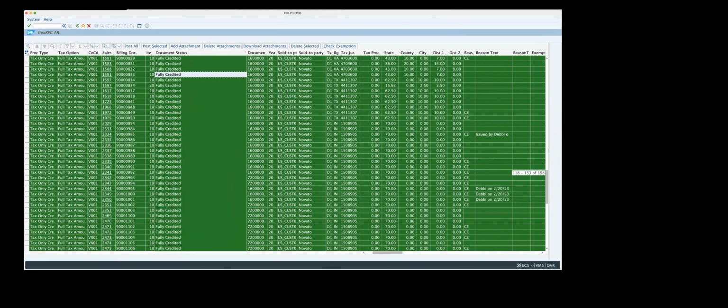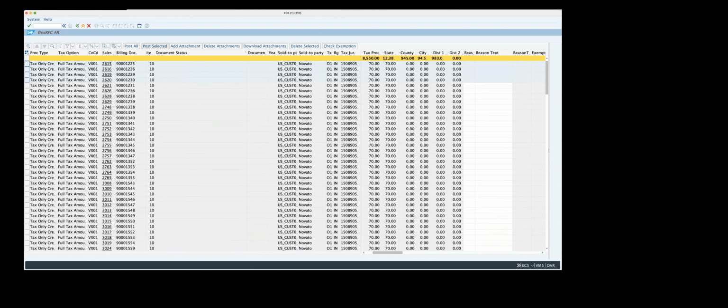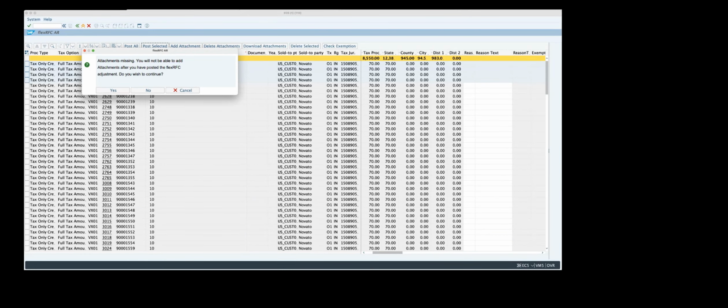Now as I scroll back up to the top, these are all eligible for Flex RFC crediting. I can highlight one or multiple line items, and if I want to post those adjustments, just click Post Selected. This will now create the tax-only credit within SAP to refund the taxes back to the customer's account. So it creates an actual adjustment document. If I drill into that, they turn green when they're done, and it creates a refund back to the customer's account and reverses out the sales tax as well. It also references the original billing document, so you've got a little audit trail link.